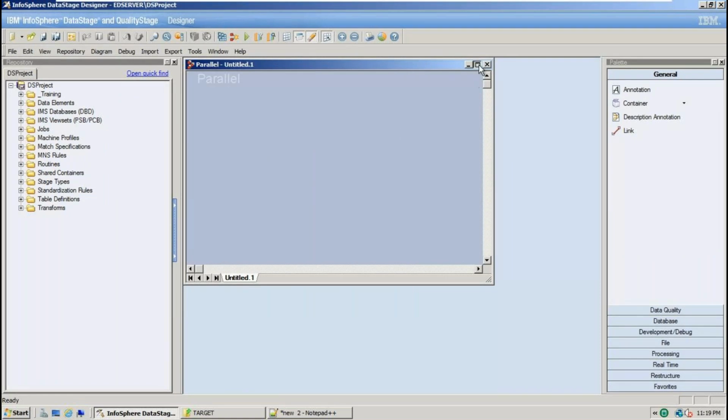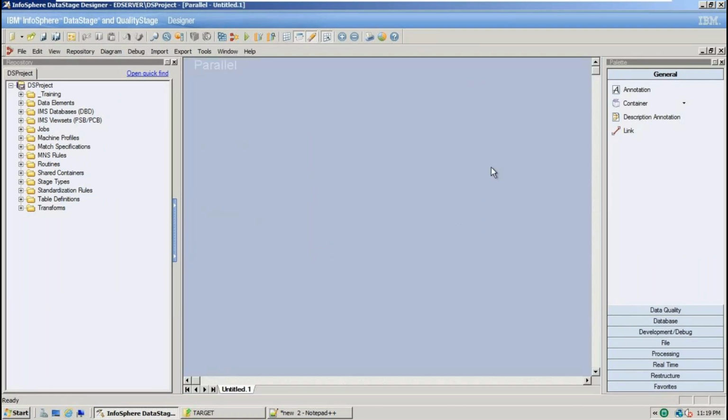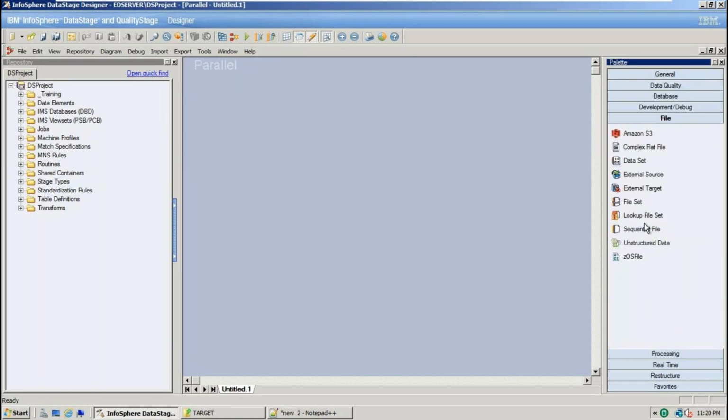Okay, we have to use input stages and output stages, right? On the right side in the palette, there are multiple stages. Under File, let me go for the sequential file for reading the text file. Now let me drag the same file again for output purpose. This one is for reading, this one is for output.